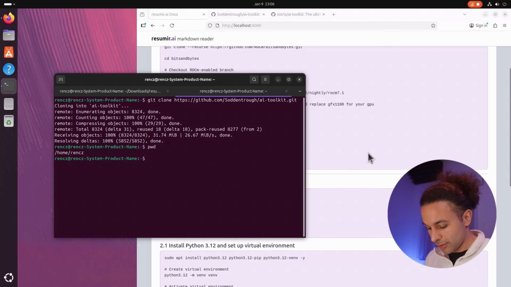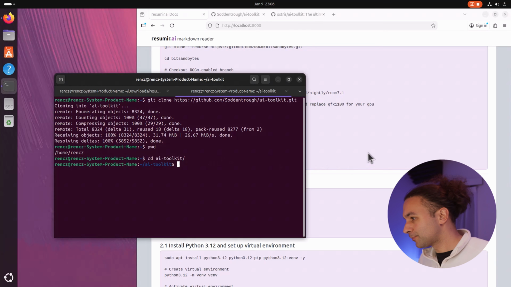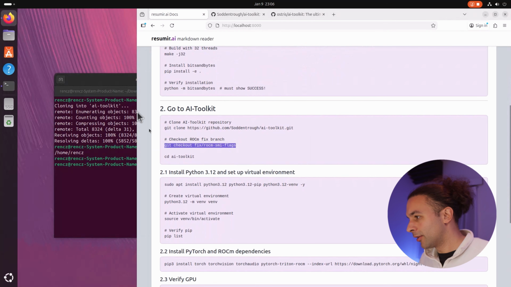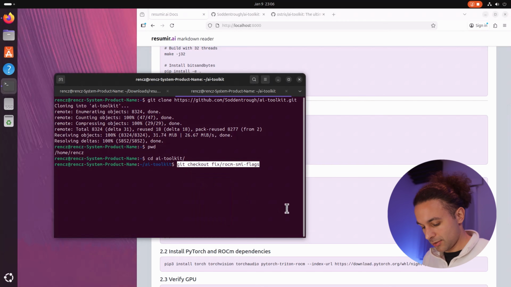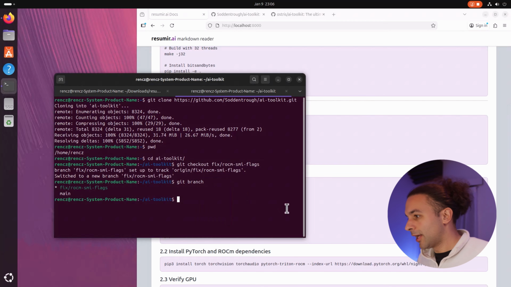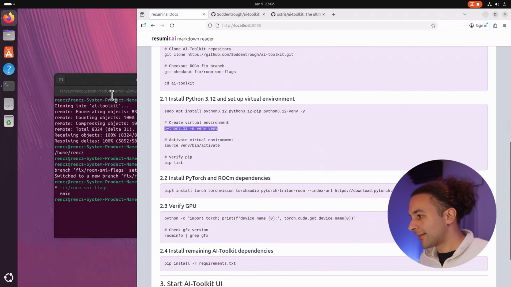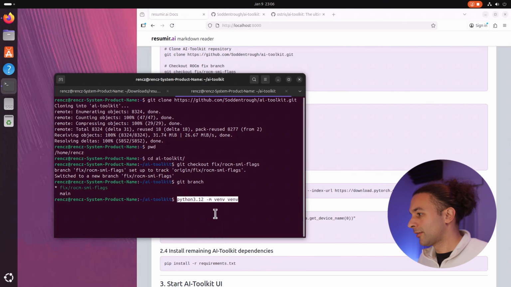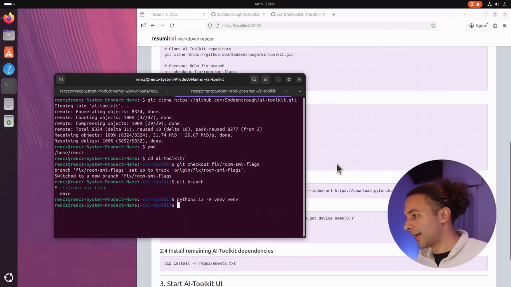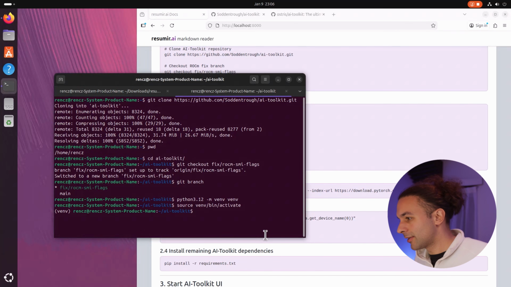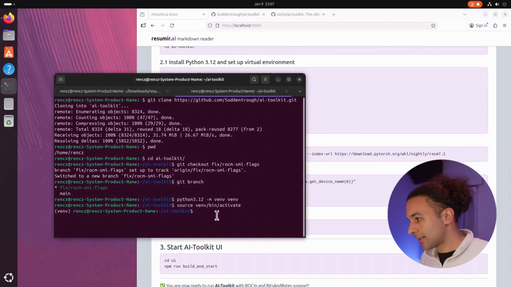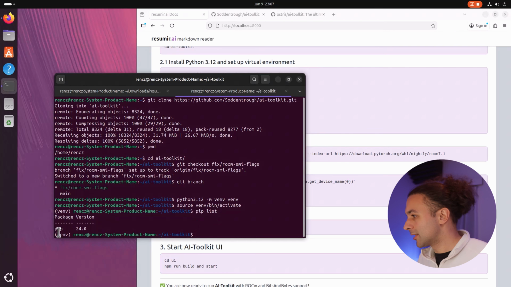So now we can change our directory into ai-toolkit, and we have to make sure that we are on the right branch. So let's see. And we are on fix-rocm-smi-flags. That's good. Okay, now we can run the following. We're going to create a virtual environment with the following command. And let's activate it with source venv/bin/activate, and you will see venv in the beginning of the line, and we can run pip list, and as you can see, there's no package installed yet.